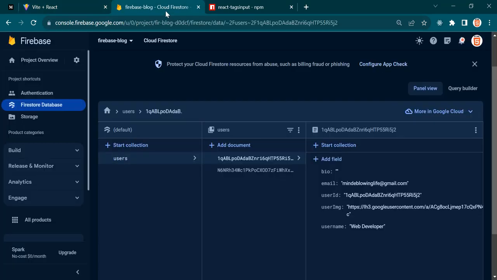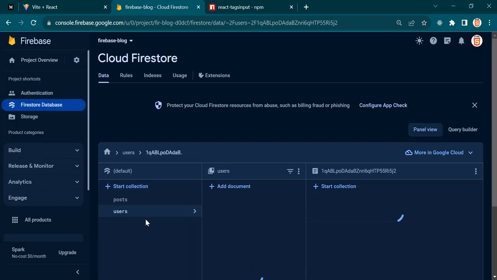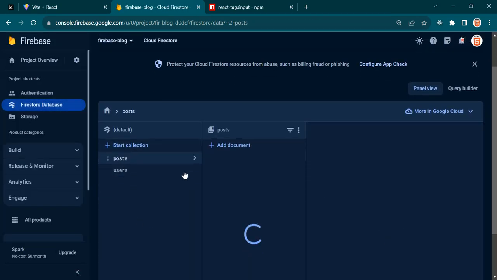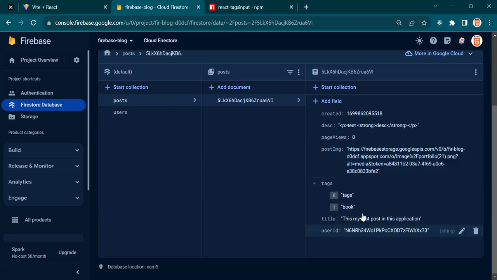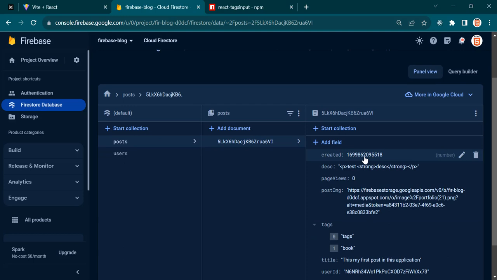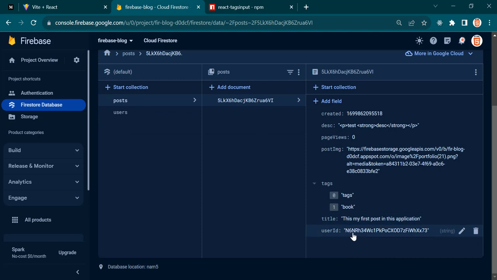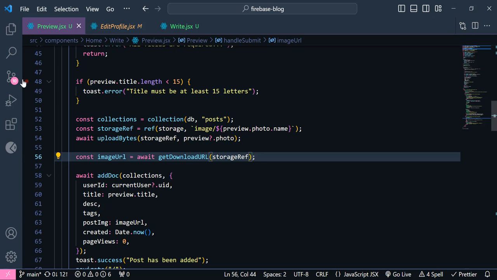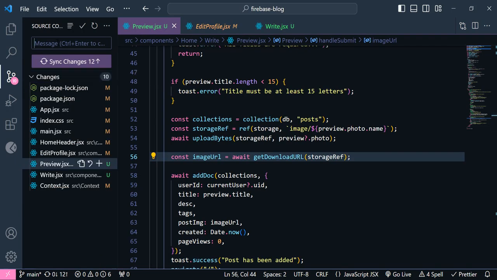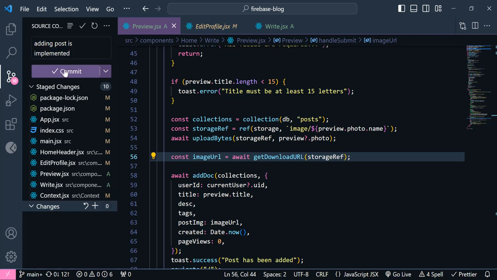If I open this Firebase and refresh the page here, you can see we have another collection which is called post. We have all the data, so this is our created date, description, page views, image, and you can see our title. So everything is here. Now let's push this code to our GitHub. So in here I'm going to stage all changes, and I'm going to write here that adding post is implemented. So I'm going to commit this here.